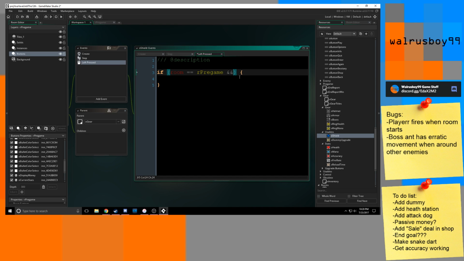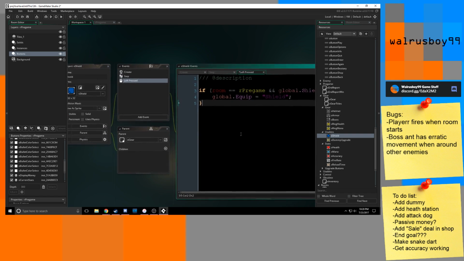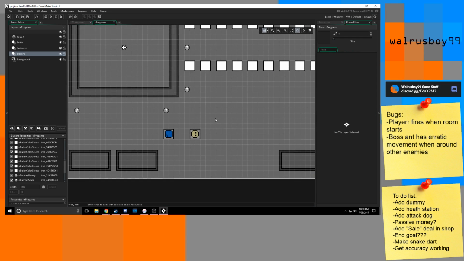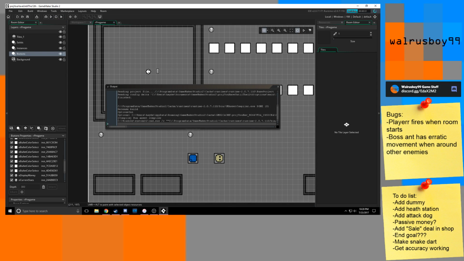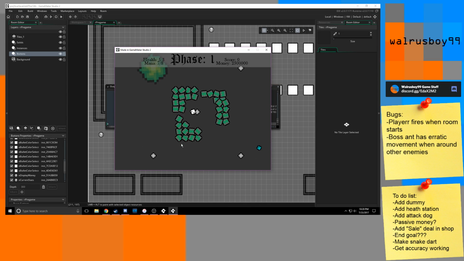If it's the pregame room and shield is greater than 0, then I want to set equip equal to shield. Yeah. We'll see how that works. Not quite sure how that'll work out.